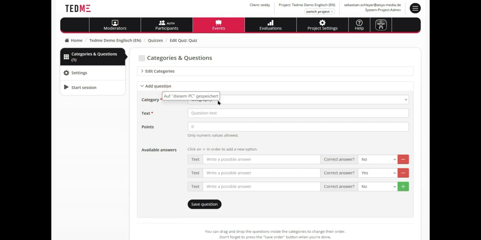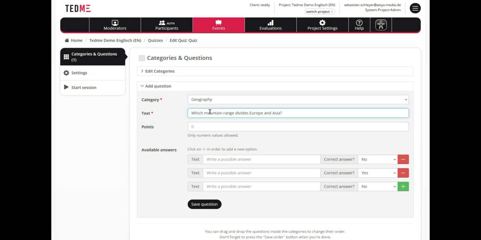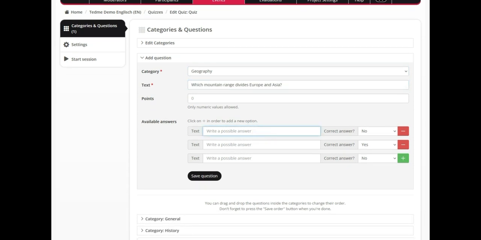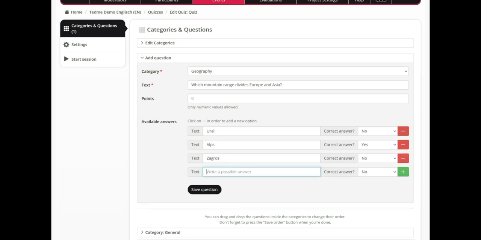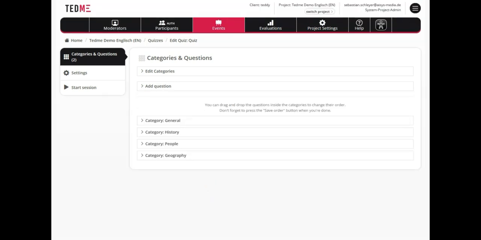For my next question, I'll choose Geography as the category once more. Which mountain range divides Europe and Asia? I assign 200 points to this question. As answer options, we provide Ural, Alps, Zagros, and Carpathians. The correct answer is Ural. We repeat this process until we have created all the desired questions.